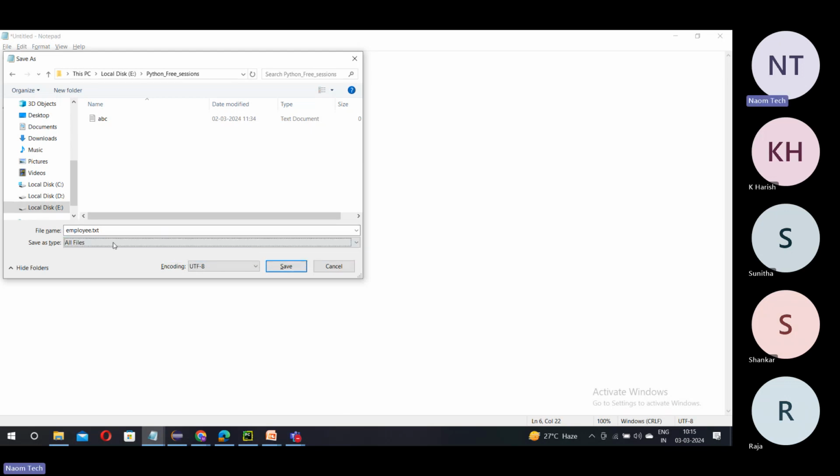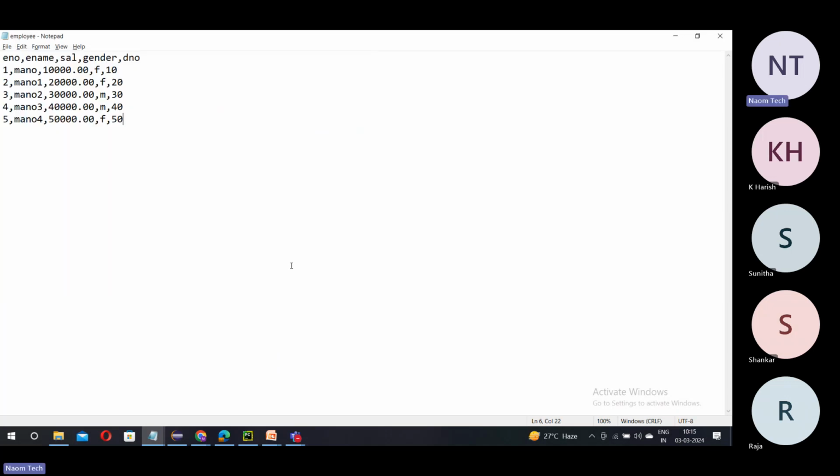Already we are selecting it as a text file. We don't need to type the extension if you select .txt, but still if you want, you can. That's how to save a text file. Now save this. So we have created a text file.